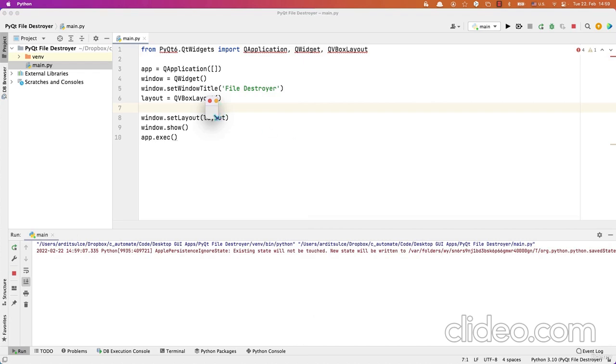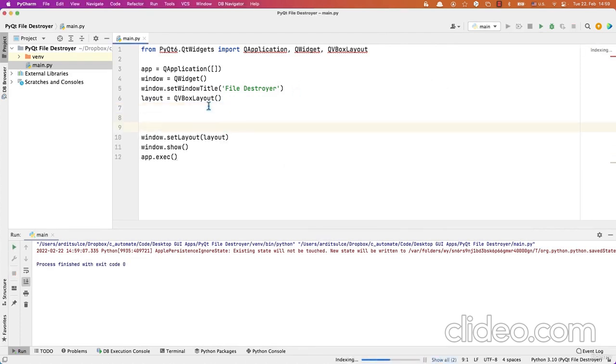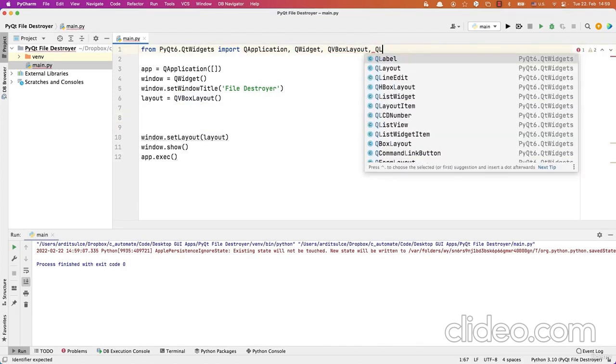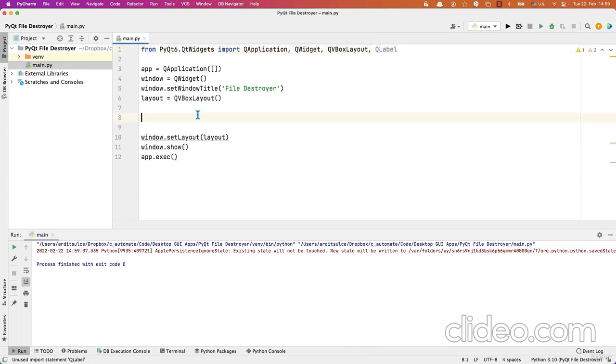So currently this is how our window looks like. It has this title and we're ready to add widgets now. So we said that first we're gonna have here on top a label. So let's add a label. For that we need QLabel, the QLabel widget.